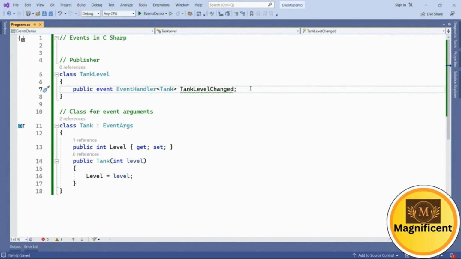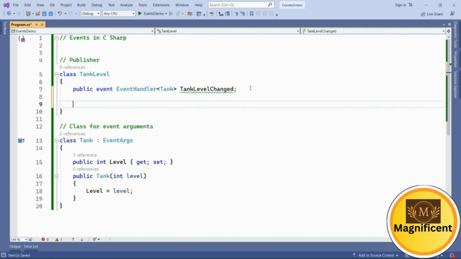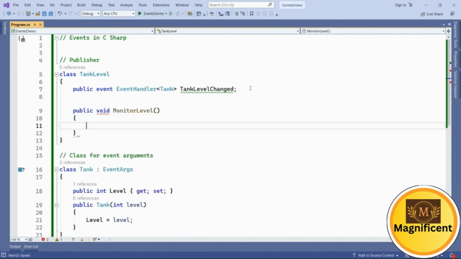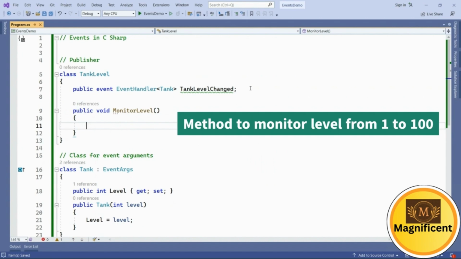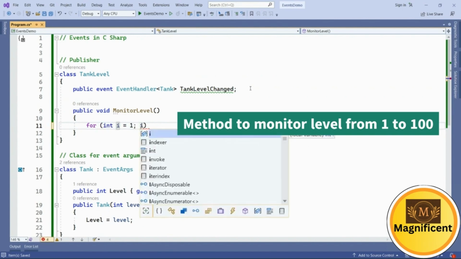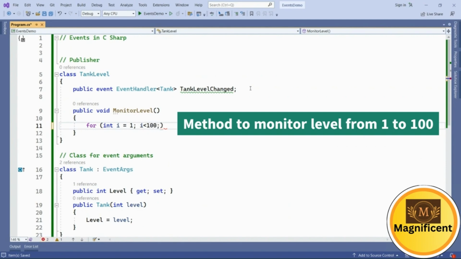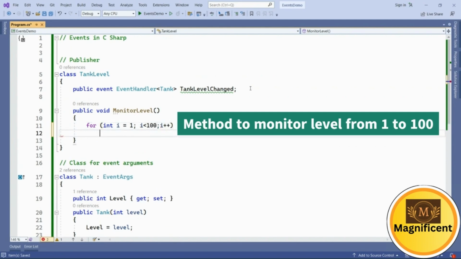So we have to monitor this tank level. Create one method, public void MonitorLevel. This level we have to monitor up to the 100%. So the tank level is going to fill 1 liter by 1 liter. So we have to create one for loop. It is going to start from 1, then less than 100, and then plus plus. It is going to increase by 1 liter.